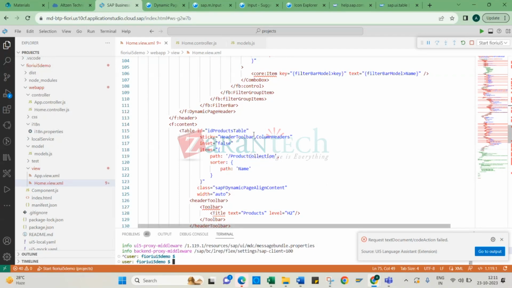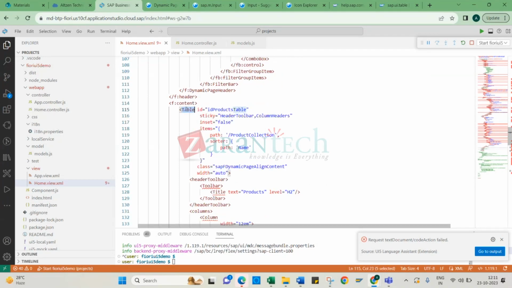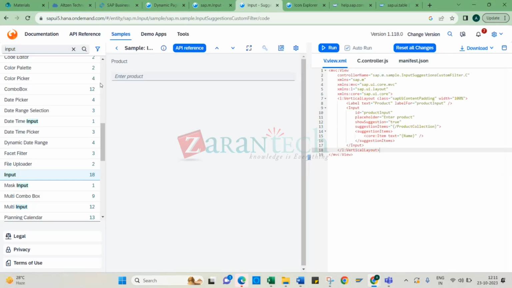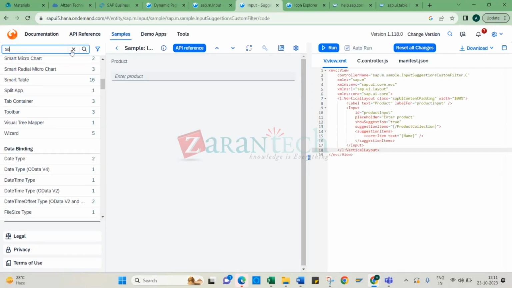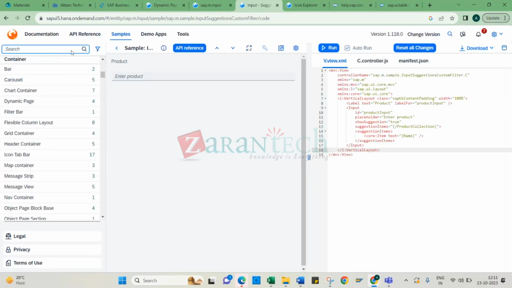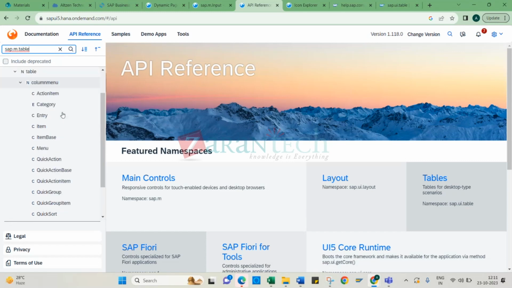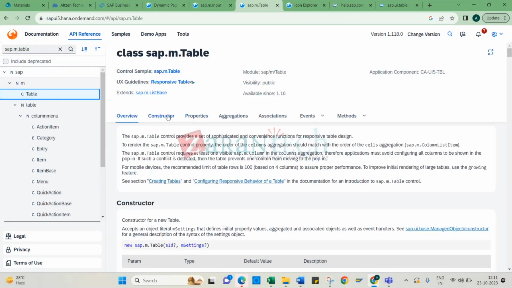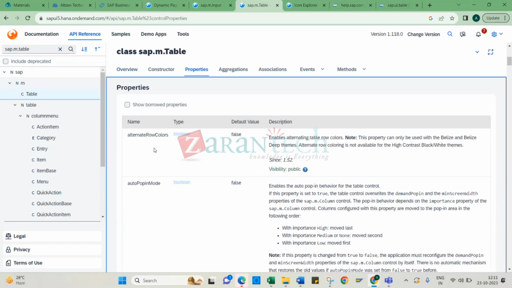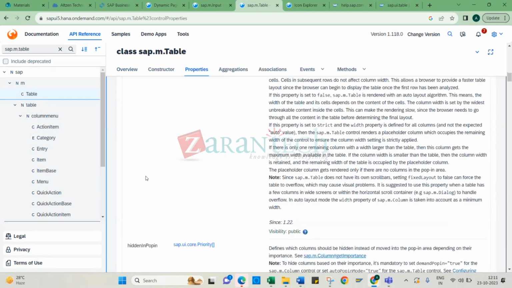Okay. All right. Now what I need to do is, this is my table, whenever you see items, items is my table aggregation binding. So for example, if I go here, sap.m.Table, in this table I'm going to find out what properties it has. These are the properties, guys. Again, just go and check.